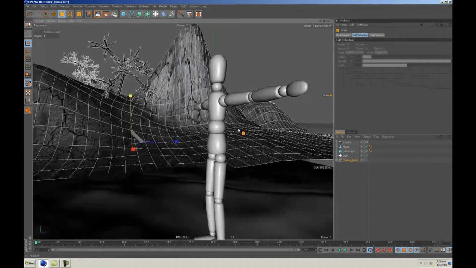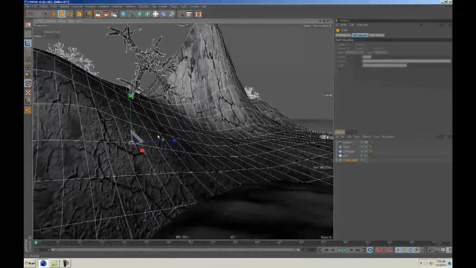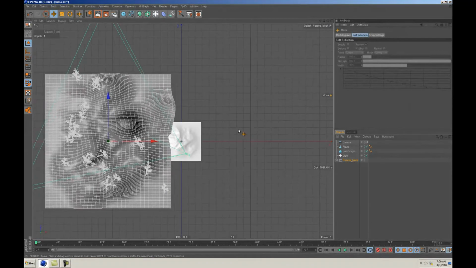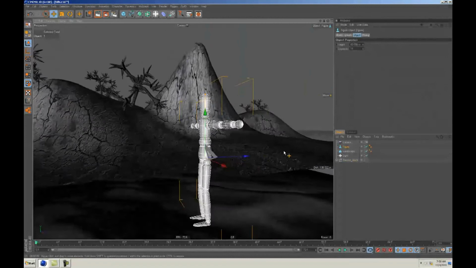I still have that problem because I didn't restart my computer yet. I probably should have restarted so I can scale things in all axes, but sorry about that.